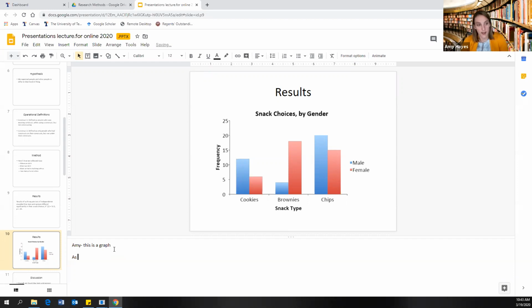So as you can see, men and women were very similar in their preferences for chips, but there was a very big gender difference in the cookies and brownies selection. Women were way more likely to choose brownies than men, and men were way more likely to choose cookies than women. So don't just say, here's a graph. Explain to me what I'm supposed to see on the graph.